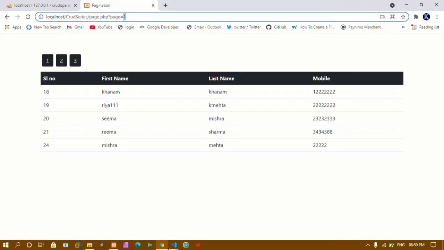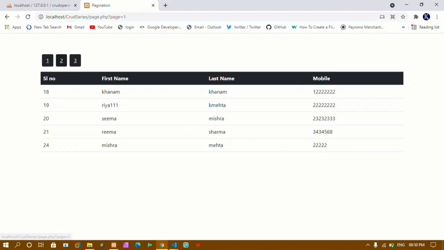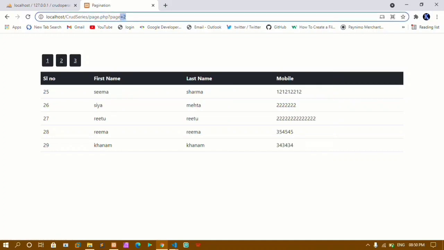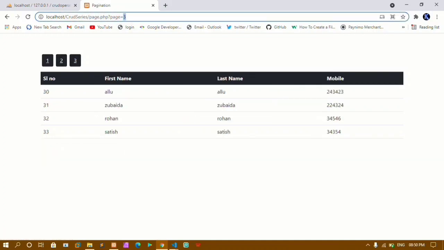If you see in this URL, first I am having this 1, which means that I am on page 1. I will just come to 2, you can see I am on page 2 now. Now if I come to 3, I am on page 3 now. You can give as many rows as you want.